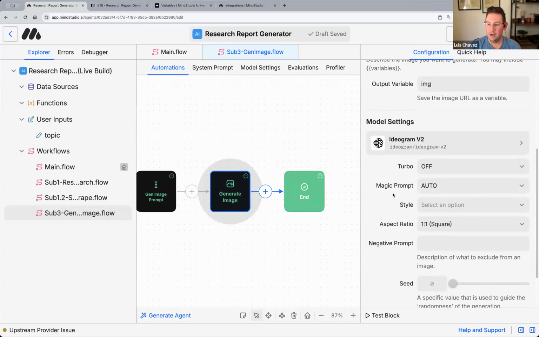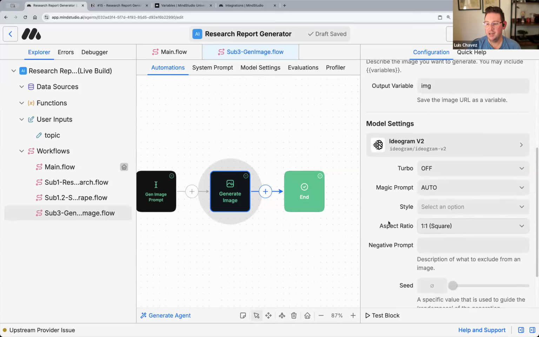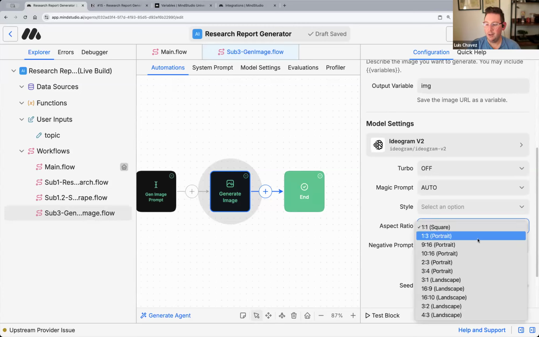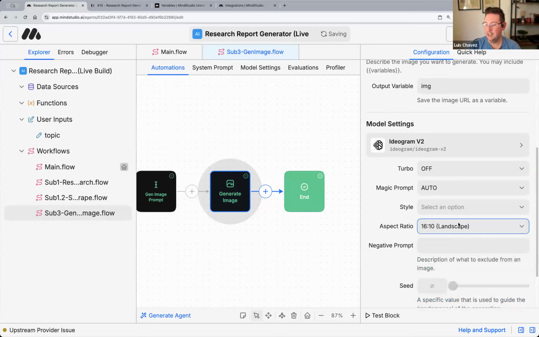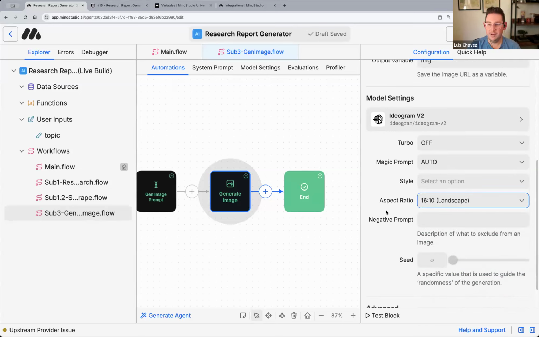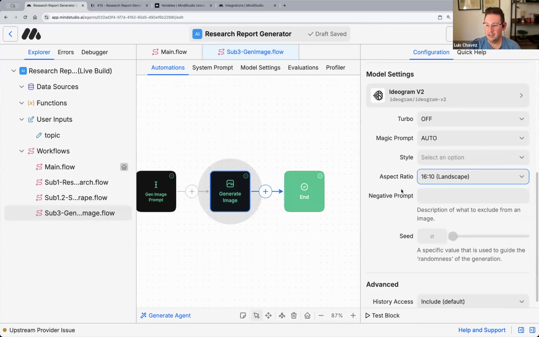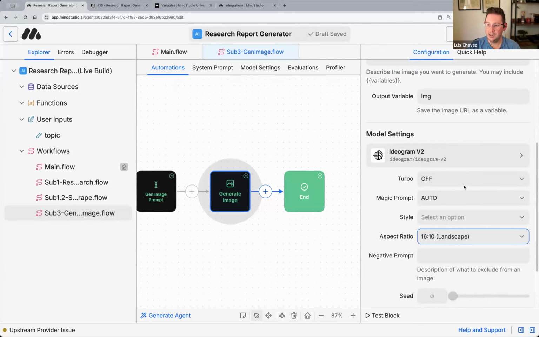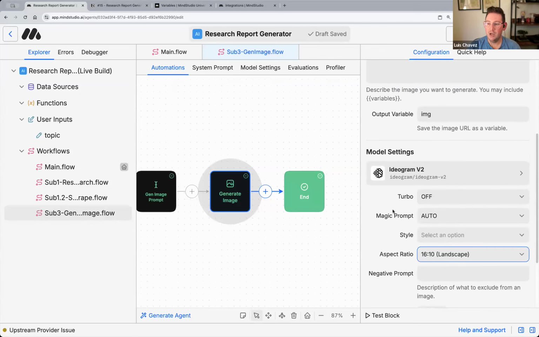And specifically, it gives us this aspect ratio. This is available in a lot of other models as well. I'm going to choose a landscape aspect ratio. So why don't we go ahead and choose maybe 16:10. And we'll leave everything else as is. We want it to have a little magic prompt. That's great. So we get this image back.